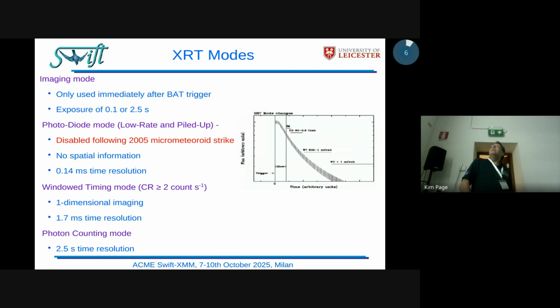So XRT has a number of modes, actually. When the BAT triggers, we slew. It takes 60 seconds, maybe 2 minutes to get on target. Then we operate in what's called imaging mode. This operates like a normal optical CCD. It just integrates in low exposures, like 0.1 or 2.5 seconds.